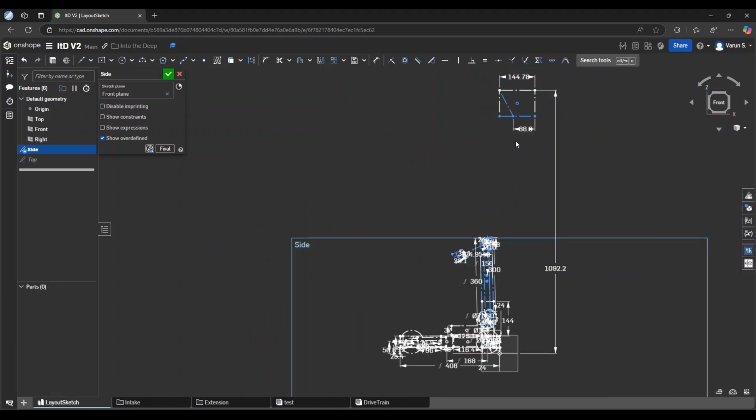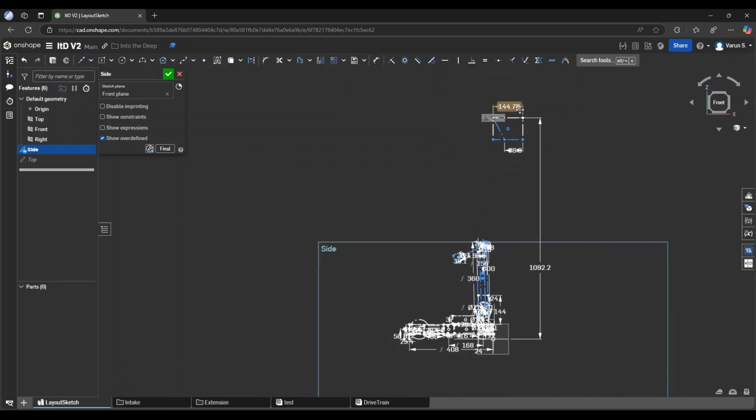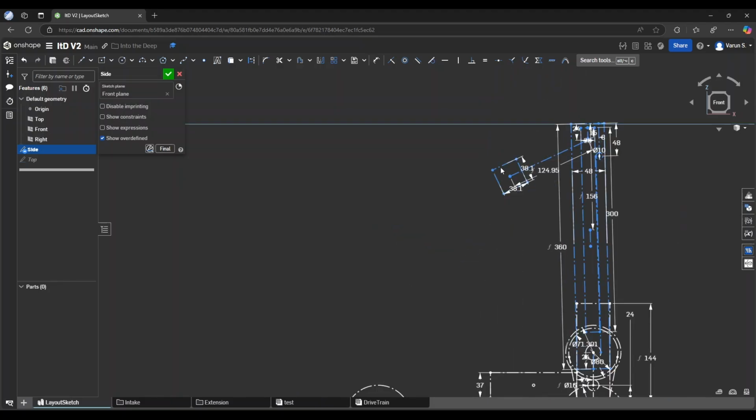And that brings us to our final point. I have modeled, or at least just given a general outline of, the scoring bucket and also the sample that the robot is holding here.